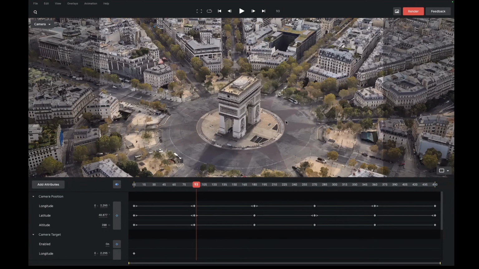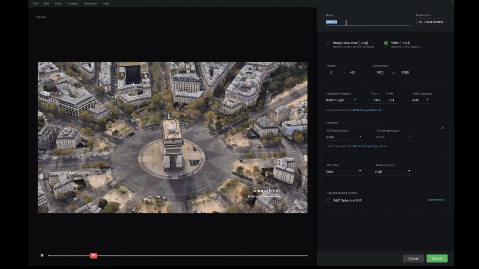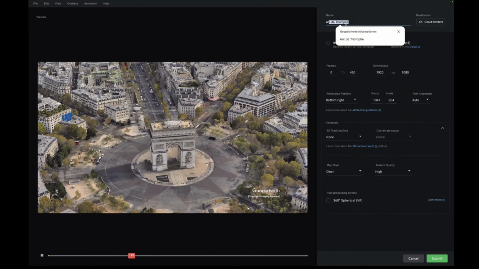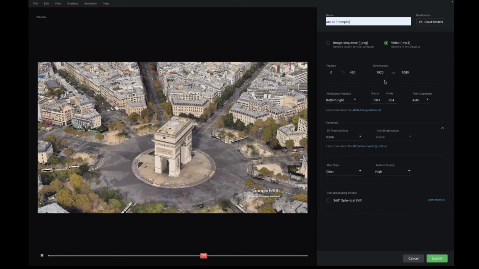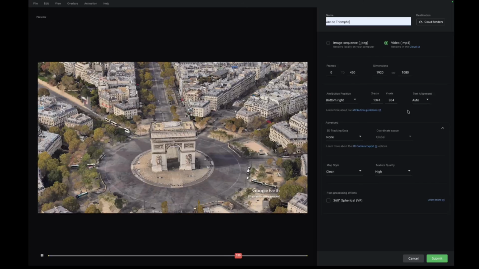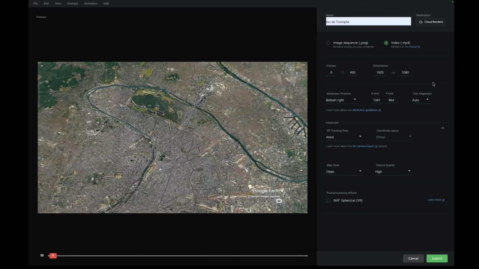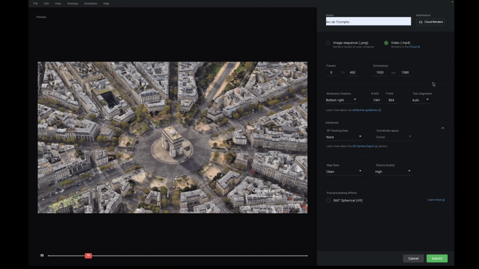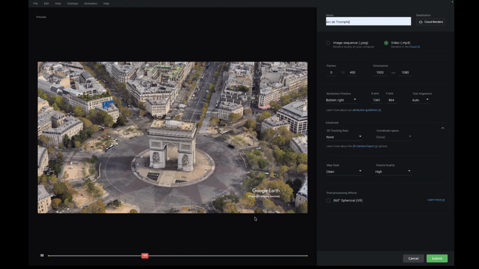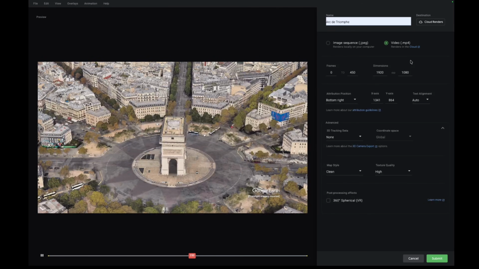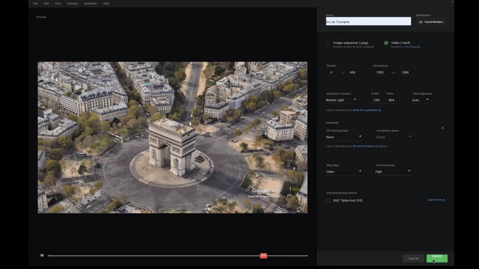To render the whole thing now, since I want it as an MPEG-4 file, I click on Render up here on the top right. And now we have the option to enter a name here. Let's go with Arc de Triomphe. And here we also have the option to adjust the resolution, or we can also leave some information for tracking, but I don't want to do that here now. I'll just leave it as it is. As I said, I want it as an MPEG-4, so I click Submit. So far, so good. Now let's take a look at what has happened here.